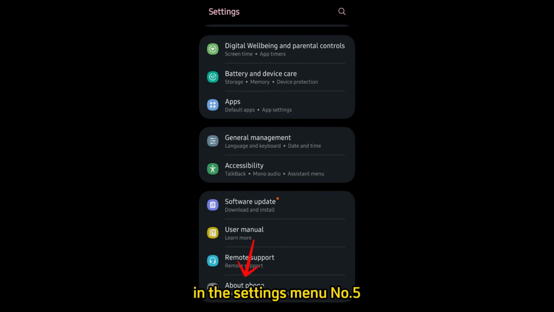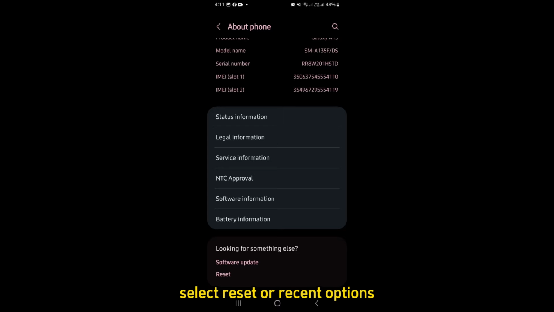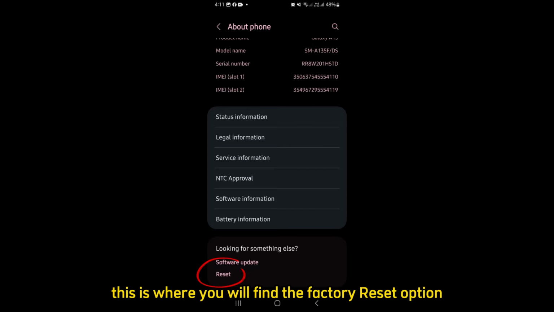Number 5. Select Reset or Reset options. Within the General Management or System menu, look for an option labeled Reset or Reset options. This is where you will find the Factory Reset option.